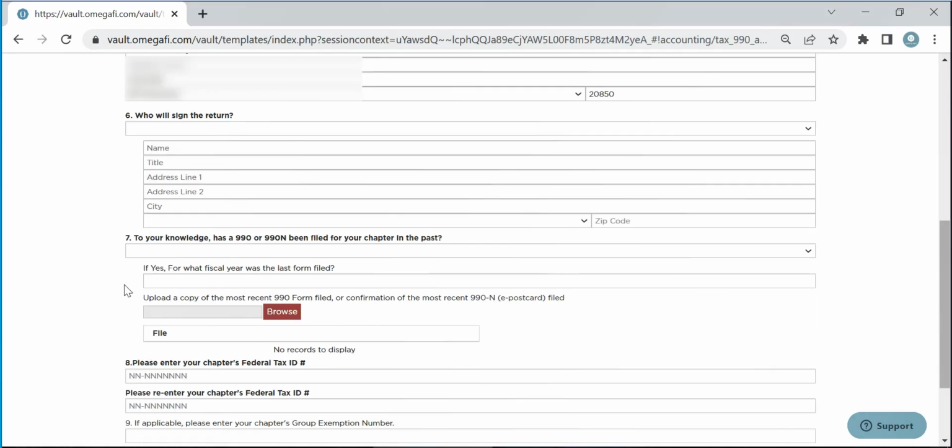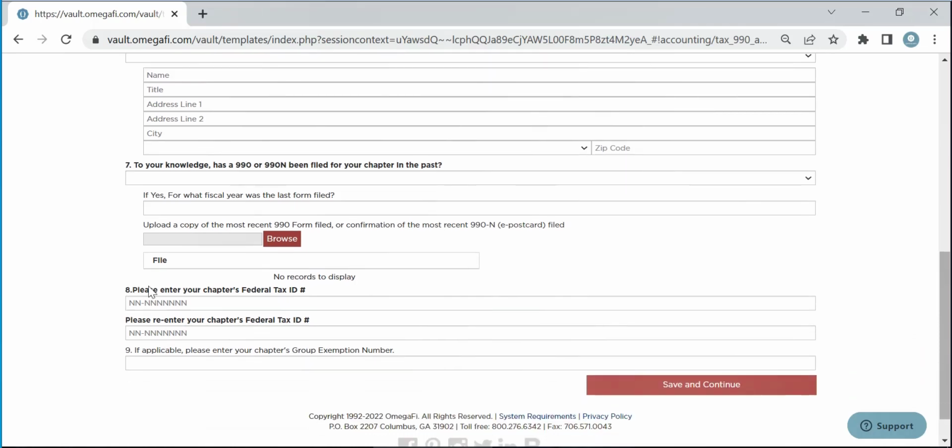For number 7, if OmegaFi has filed your return for you last year, you do not have to add a copy of it. We only need a copy if we didn't file for you. And then for number 8, make sure that you enter your federal tax ID number, and then you can click on Save and Continue.